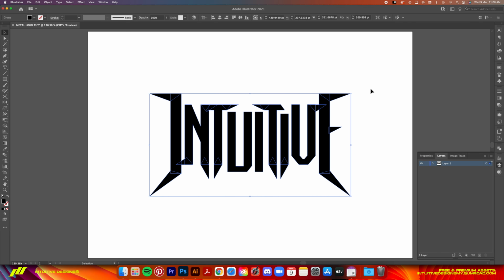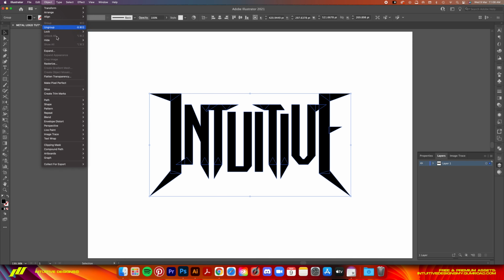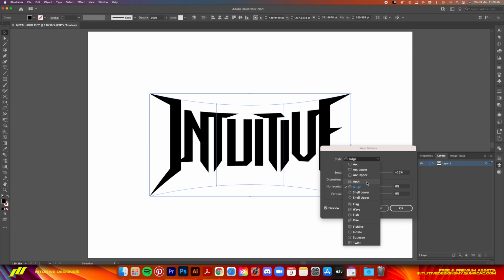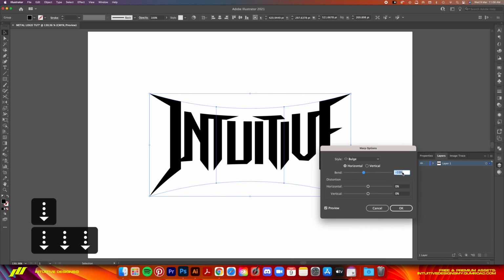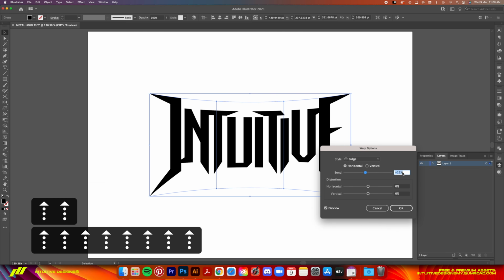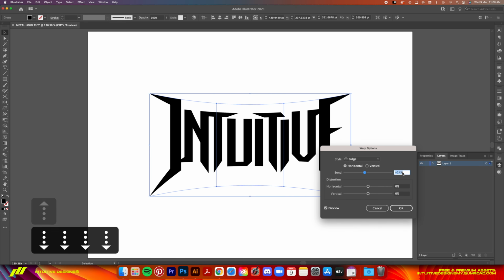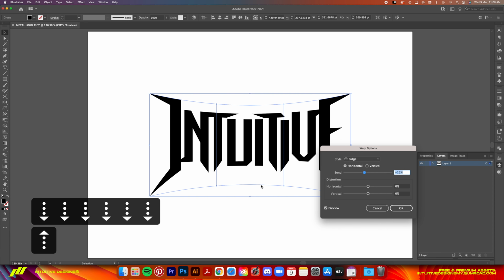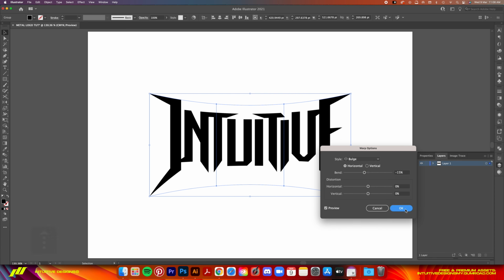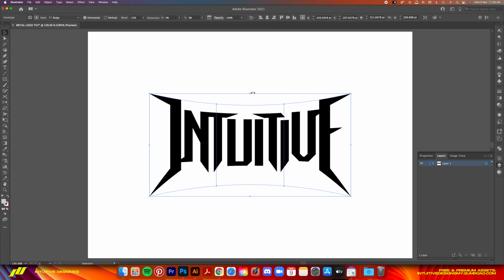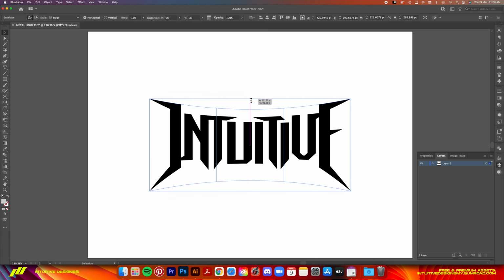Okay, so the next few steps will add some dynamic to the logo by altering the shape of it. Starting off, we're gonna go to Object, Envelope, Distort, and then Make with Warp. Under the Style drop-down menu, we're gonna select Bulge, and then set the bend to -15%. Obviously, you can add your own number to it if you like the bend to be more intense or less. It's completely up to you. For me though, -15 is perfect. Next, we'll select the logo and then just kind of compress it a bit like this.